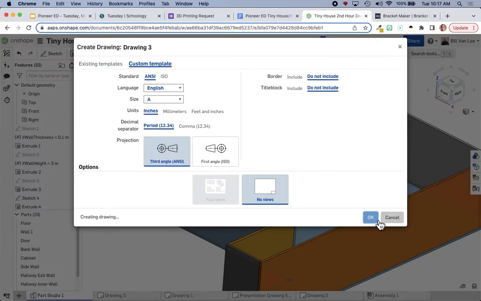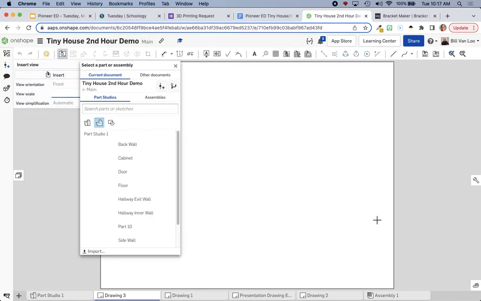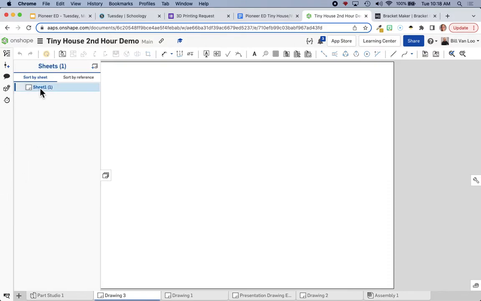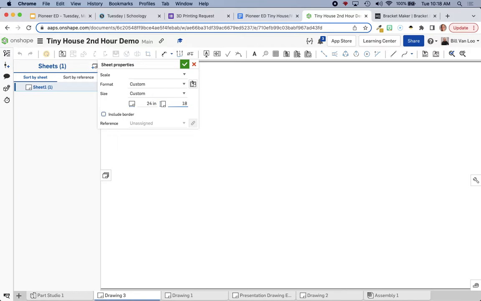So I'll click OK. And once this opens up, instead of starting off by inserting parts right away like I would normally do for laser cutting, I'm going to close those views, because the first thing I need to do is set up my sheet so that it's ready for laser cutting. So I'm going to click on the Sheets tab over here on the left. I'm going to double click on Sheet 1, and this is where I need to set some specific things. The first thing I'm going to set is that the format is custom, that the size is custom, and that the size I want to use is 24 by 18, which is the maximum size of the bed of our laser.